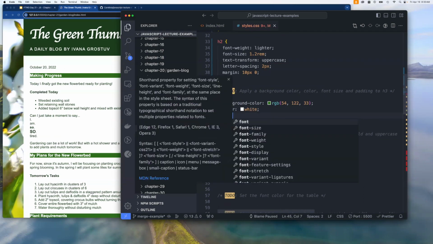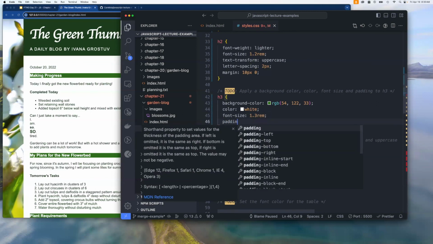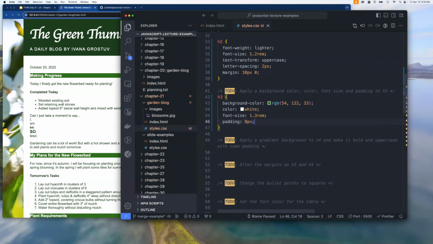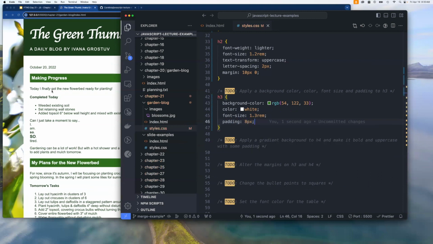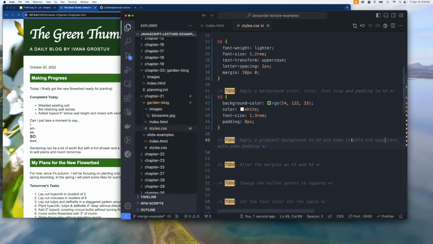Font size will increase to 1.3 REM. And then the padding, I'm going to set to 8 pixels. And as soon as I add the padding, notice how much nicer that looks because the text isn't right up against the edges of the box. It now accommodates it with a little bit of cushion in there. Looks much better. Okay, so that's the H3.